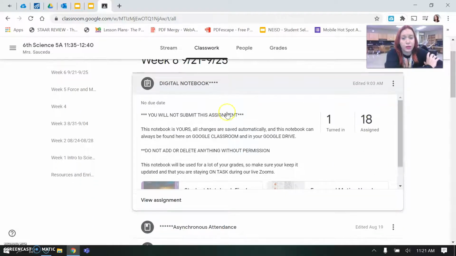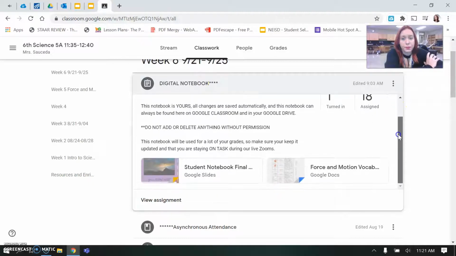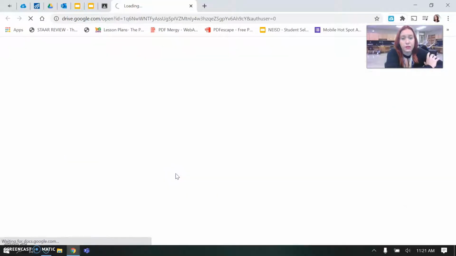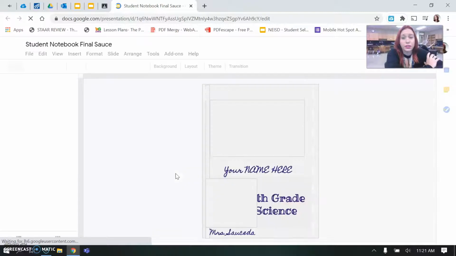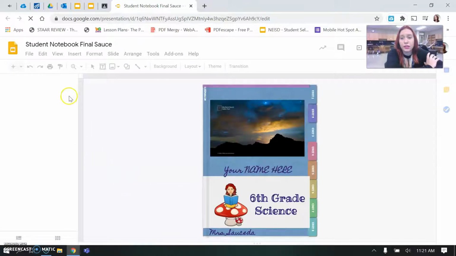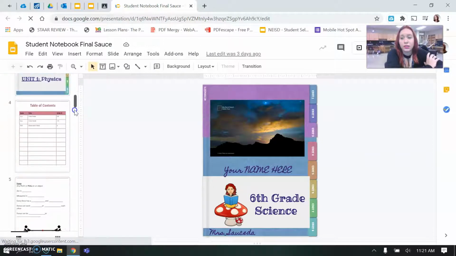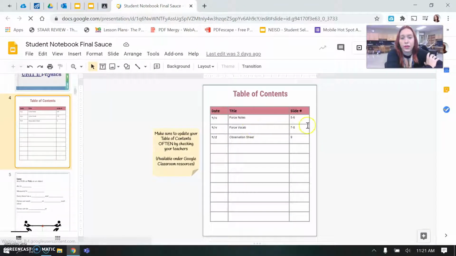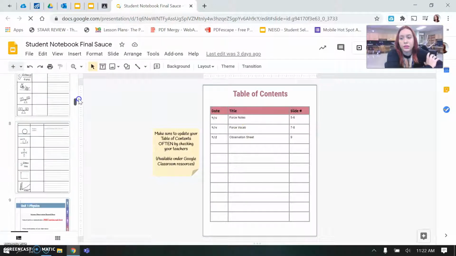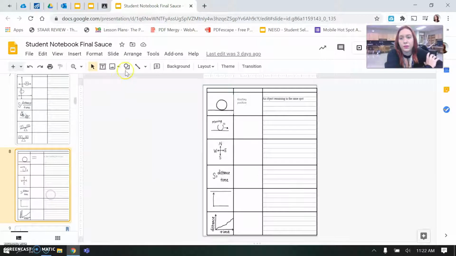So you have to go here to our digital notebook. Once you click on digital notebook, you'll slide down to your vocab, which, if you're not sure, you have in your table of contents, vocab 7 through 8. This is our vocab right here. You're going to have to fill this out. Make sure you're inserting text boxes so you can type.